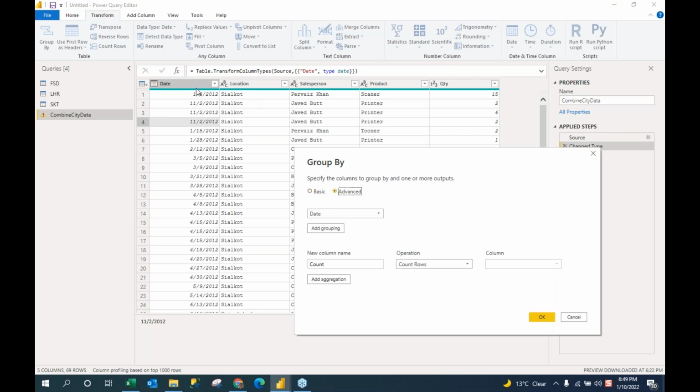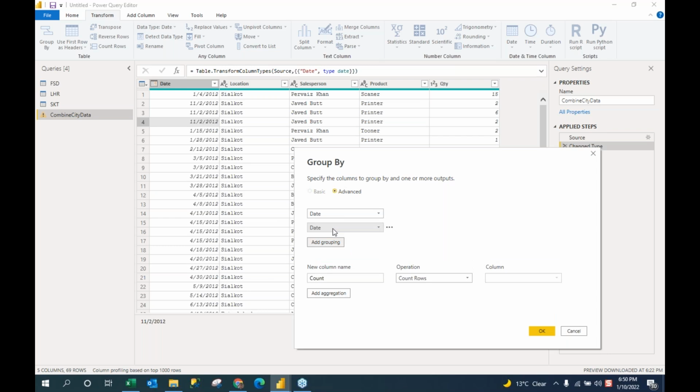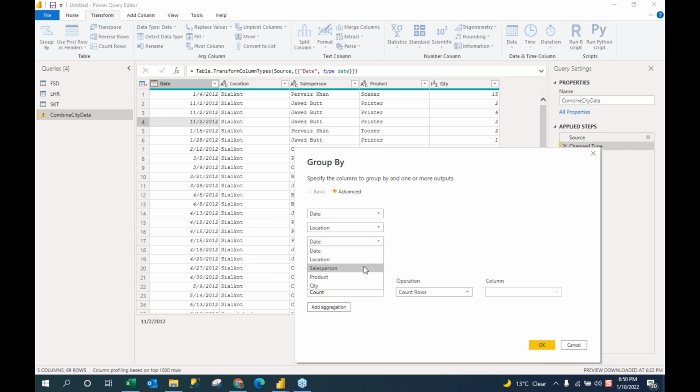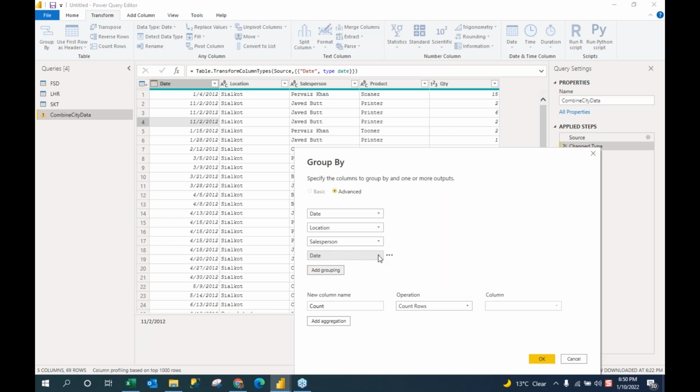How many columns do we have? We have 1, 2, 4, 5. If I combine these, the quantities should be added. So the first step is group by date. If these are identical, then they have to be grouped by date. So we have date, then we add group, and the second is location. First group by date, then group by location, then group by salesperson, and the fourth one is the product. So we have 4 grouping levels: the highest is date, then location, then salesperson, then product.